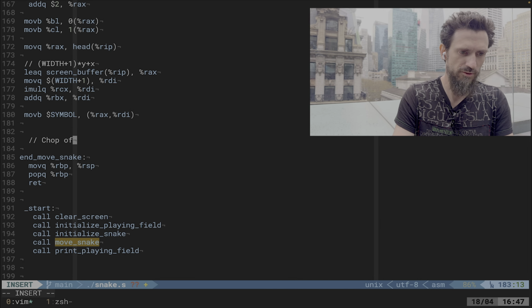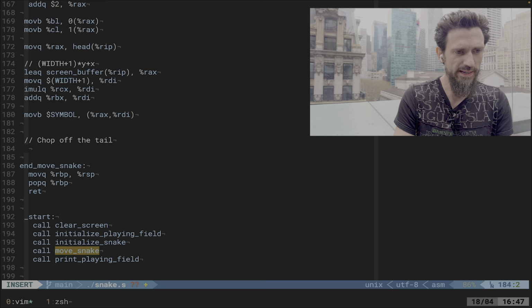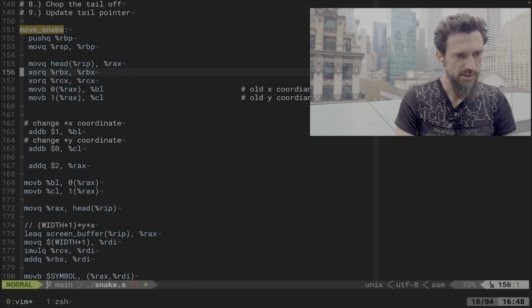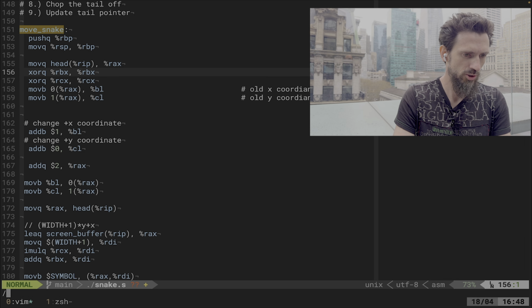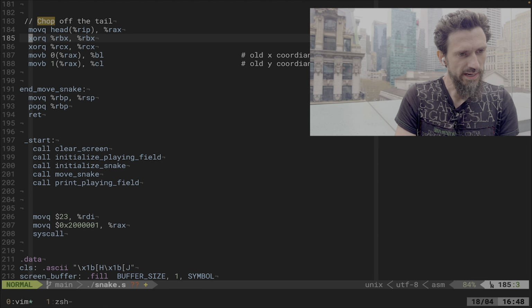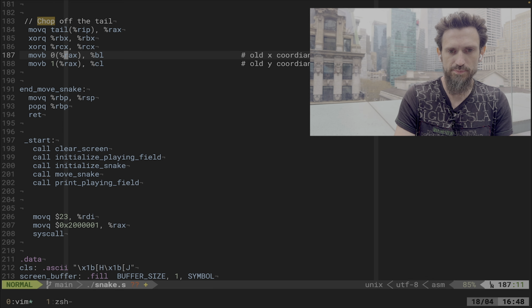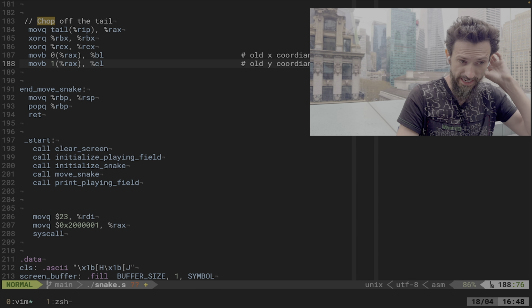Chop off the tail. So where is the tail? The tail is all the same now, right? We have here, we got the head, we get the coordinates, so all of this we're going to do the same. Chop. I'm going to copy this here. So we have the head, but instead we use the tail now, and also here update the comment. So we have B low and C low should have the tail pointer now.